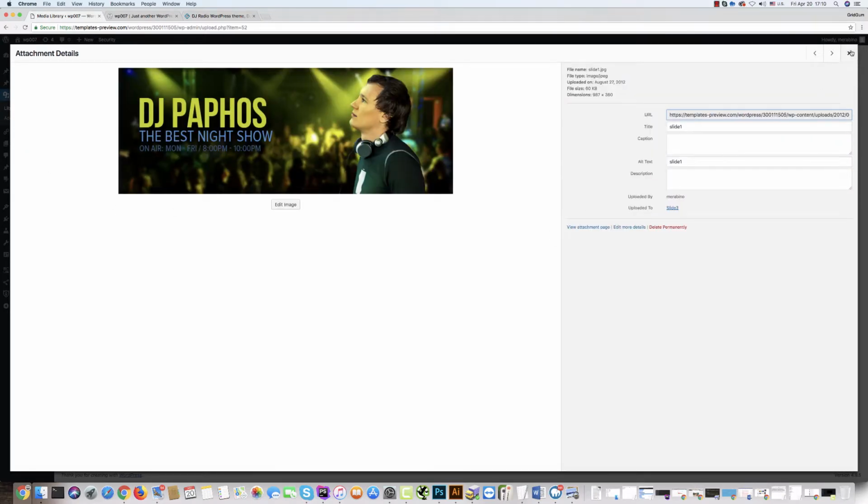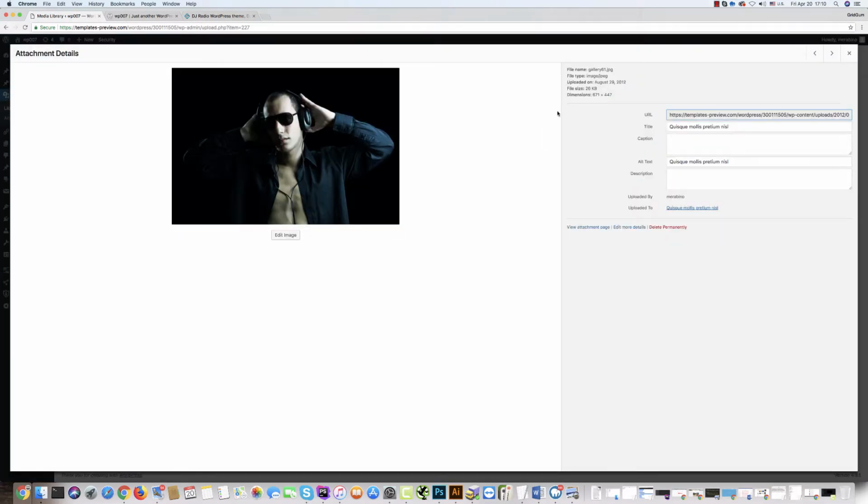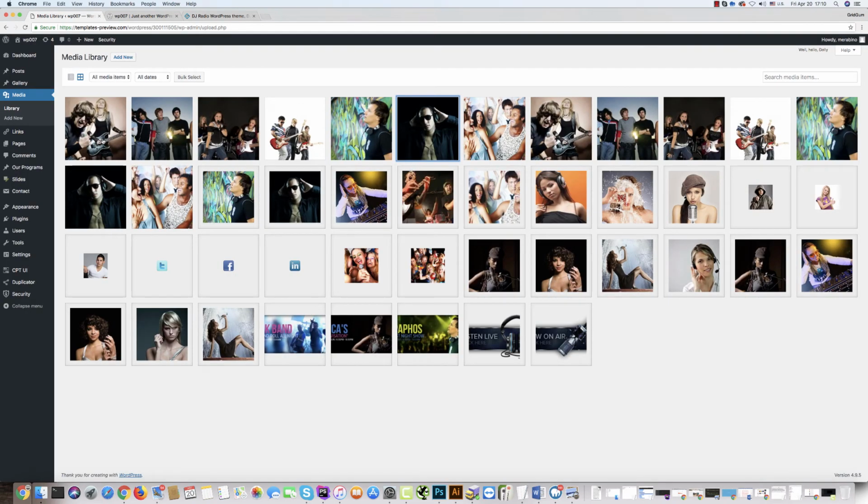Click cancel and click close. This image size will dimension with width 671 pixels and height 447 pixels. It's very easy. You can check any image in your template.